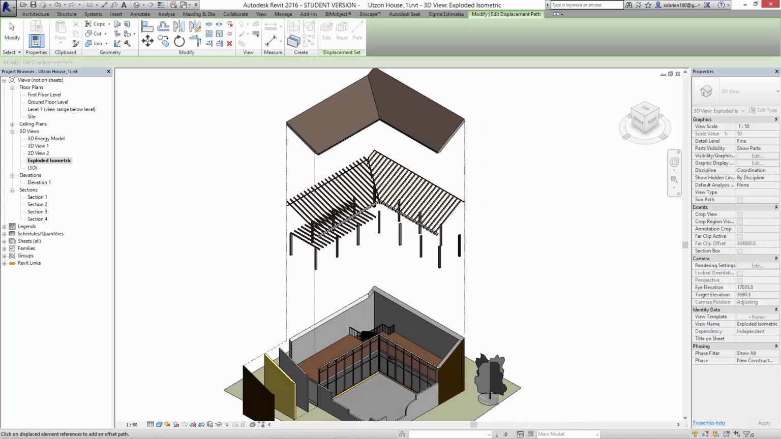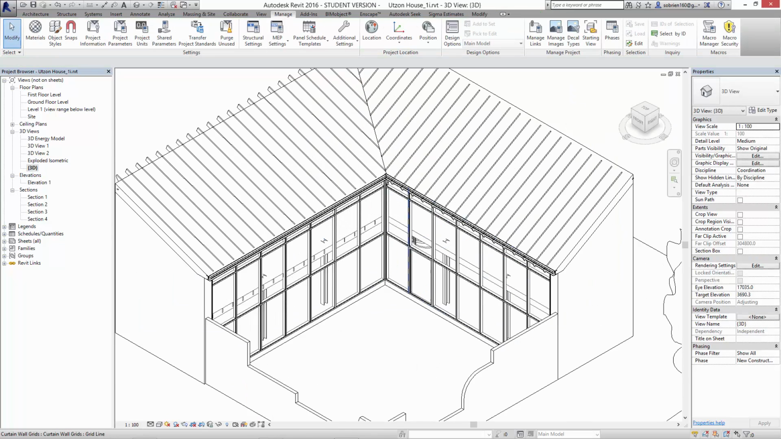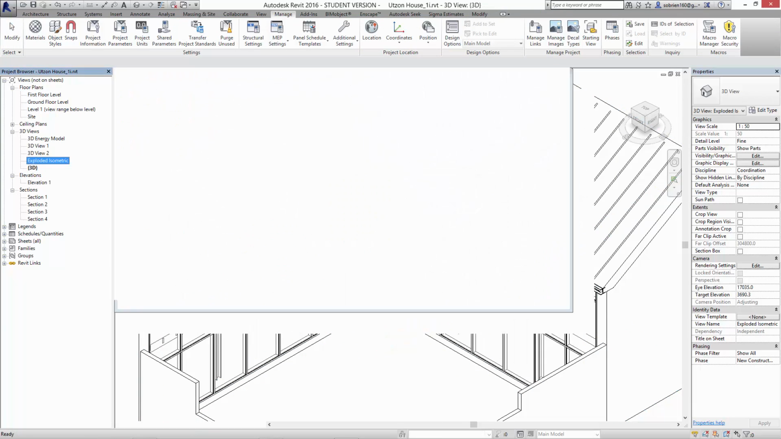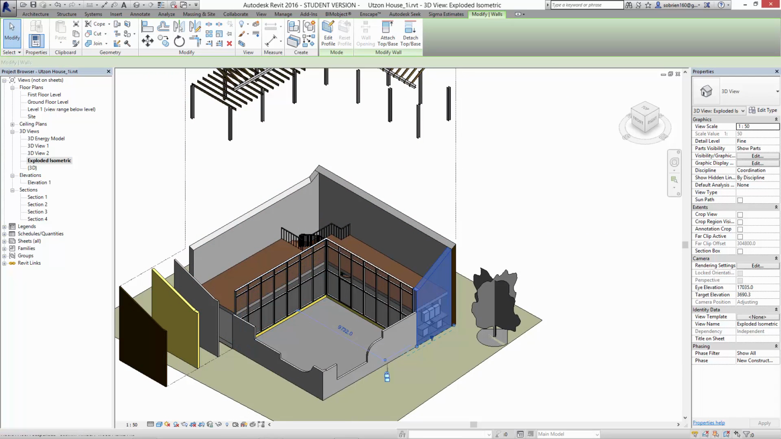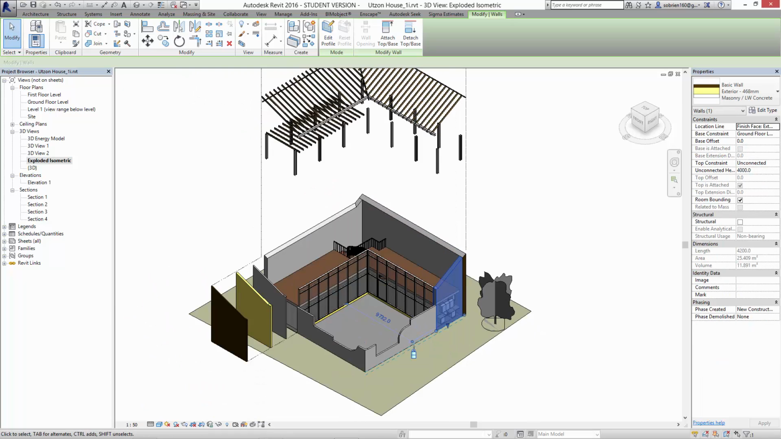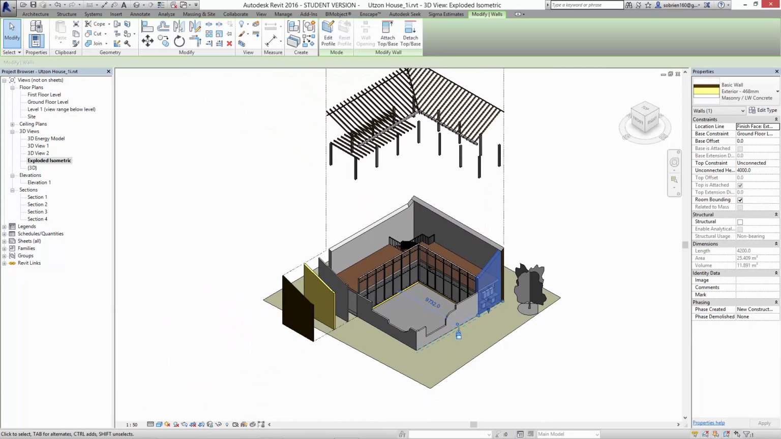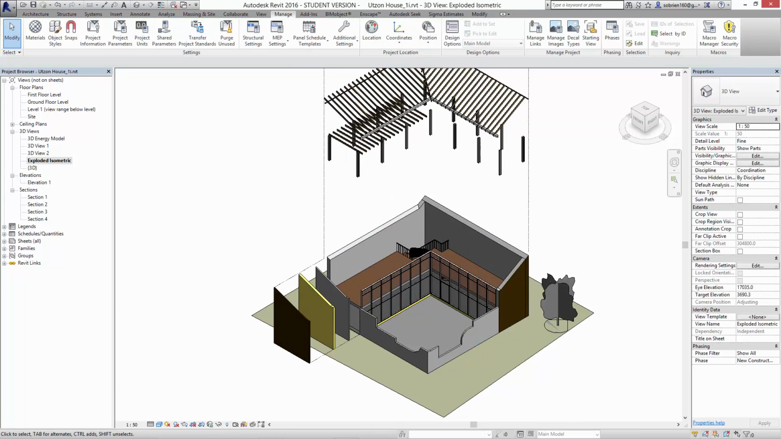Now, I haven't moved anything. If I go back to the original 3D view here, everything's still sitting in place. All that's happening is that I'm changing the display of this individual drawing within the project. So let's just do it one more time.